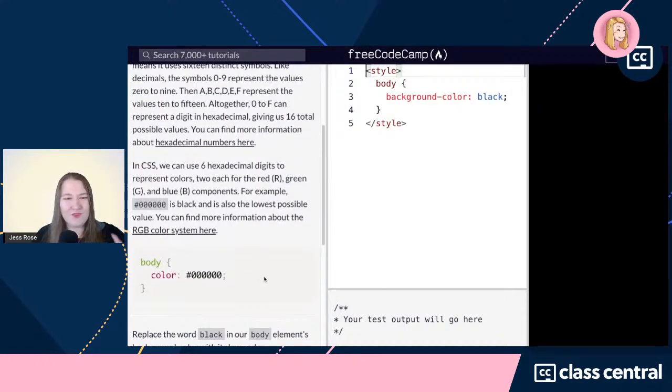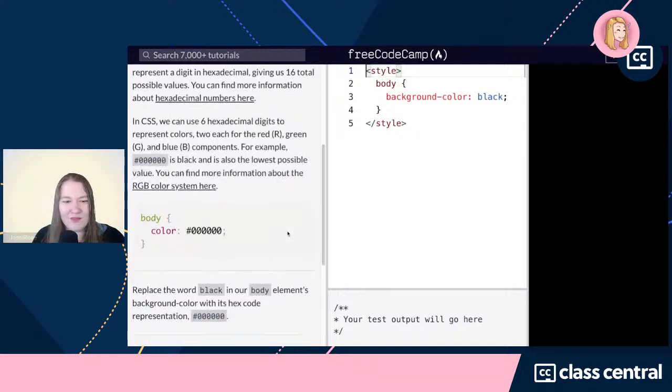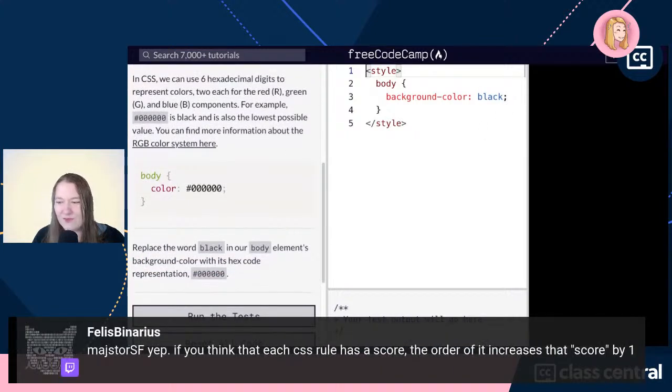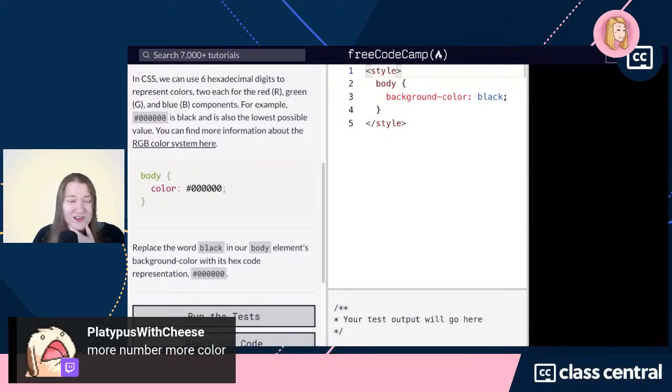So, oh, and I love this because we're going to talk about turning it up to 11. So the lowest color you can get is 0, 0, 0, 0, 0, 0. It's all zeros, and that's going to be black. Let's try it. More number. Yep. Oh, do you know what? Platypus has got a good point here. More number, more color. The more numbers you add, the more we turn those up.